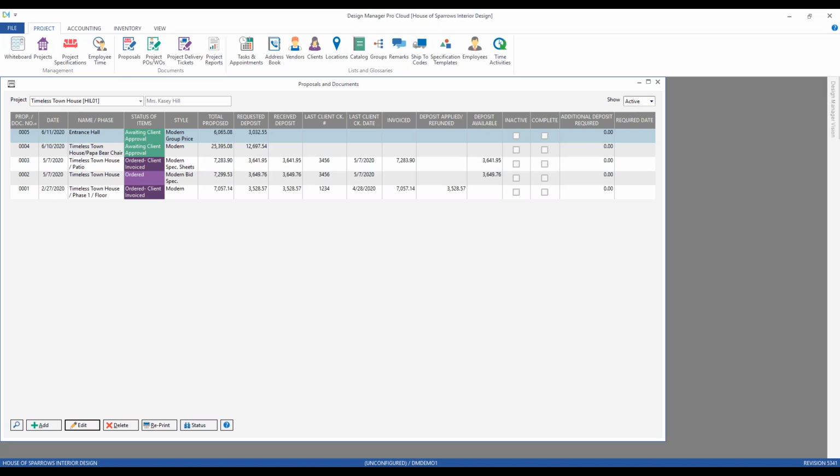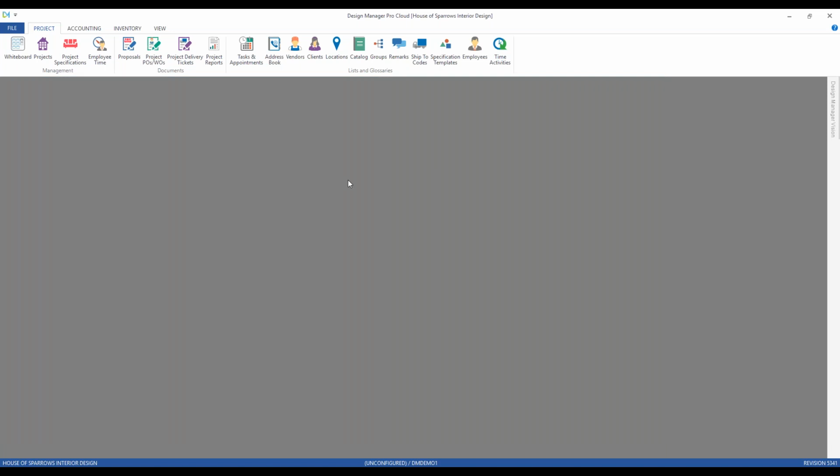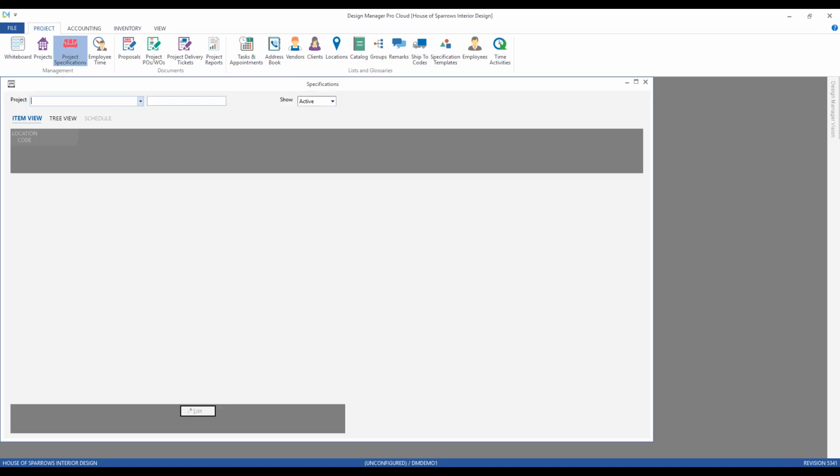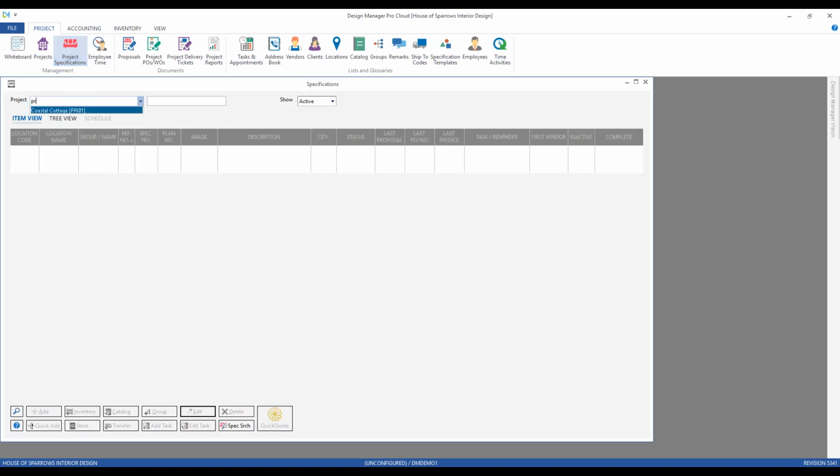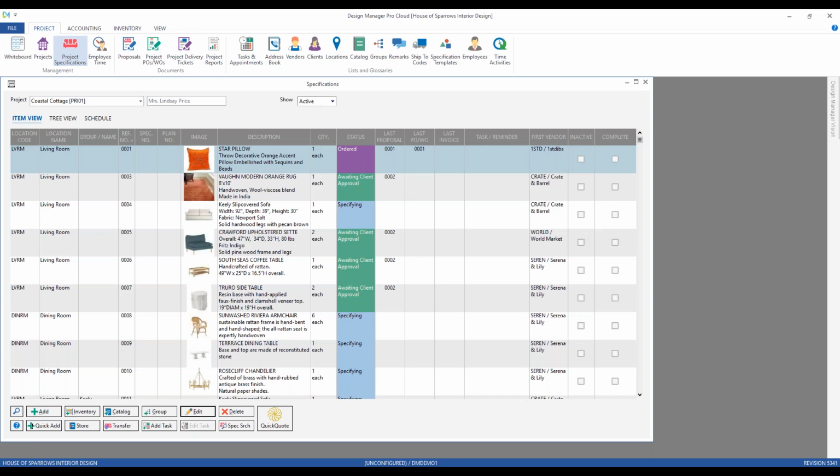Another extremely helpful use of groups is the ability to craft an item concept with a total price to the client, yet providing full transparency of the price of each piece of the overall concept. Let me use an example to illustrate that concept. Let's jump back on our specifications now and go to a different project, the Coastal Cottage.